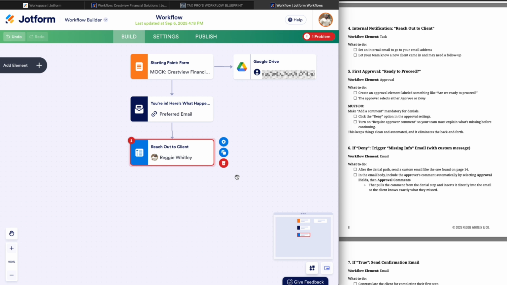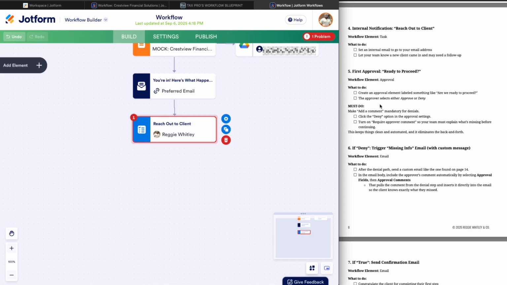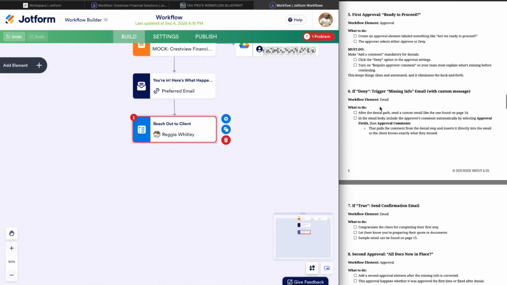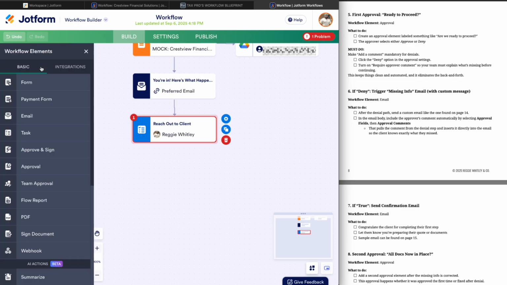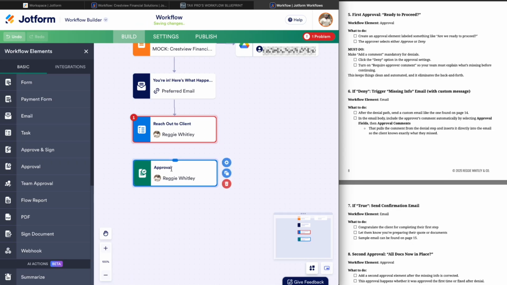Now this still says we have 1 error, but we're going to continue to step 5 because step 5 will get rid of that 1 error. Let's go back to add element. Have you noticed yet that this disappears on you sometimes? You're just going to click add element to pop it back up. And we're going to go down and we're going to find approval because we're on step 5. Approval. Drag it. If you're like me, you're going to align it.